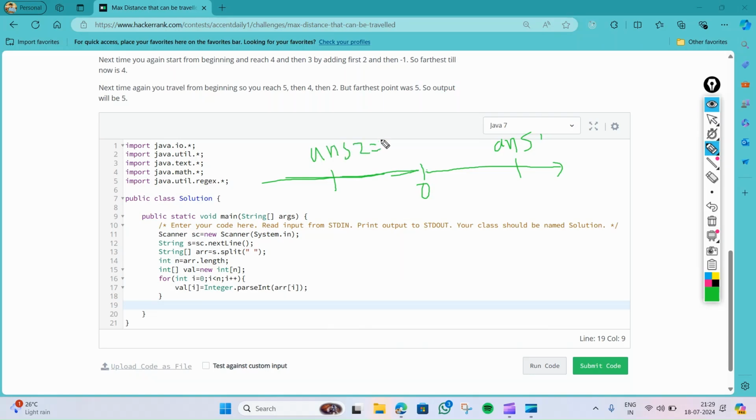Here answer 2 stores the left side farthest point, which means negative points from the origin, and answer 1 stores the right side, which stores the positive points. We store the farthest positive point from the origin. Answer 2 stores the farthest negative point from the origin. And finally, I will compare both the points, and I will store the maximum farthest point in the result, and I will print the result.